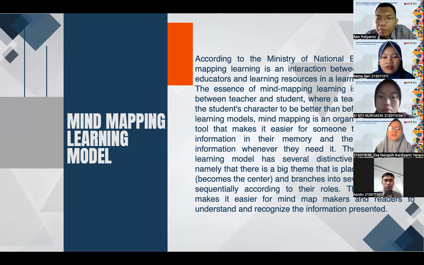The mind mapping learning model has several distinctive characteristics, namely that there is a big theme that is placed in the middle, becomes the center, and branches into several subthemes sequentially according to their roles. This classification makes it easier for the mind map maker and reader to understand and recognize the information presented.